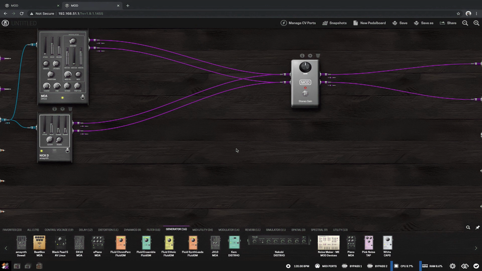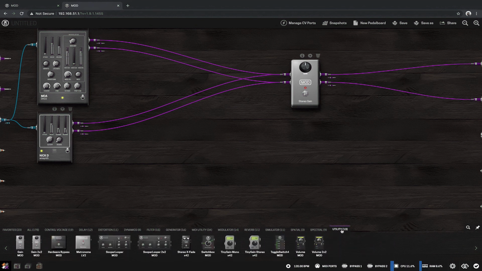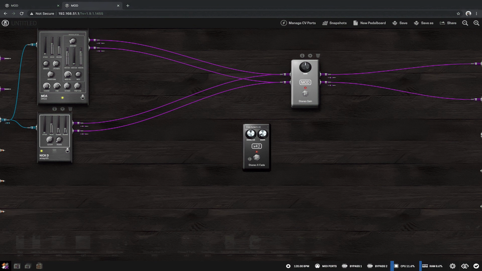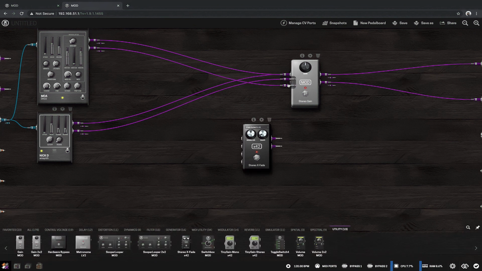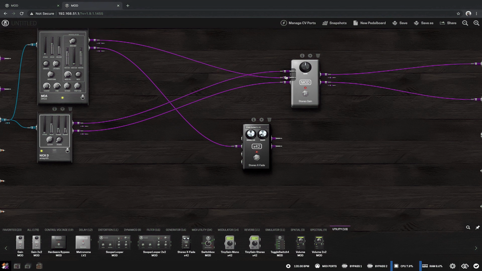But what I would really like to do is to differentiate between the two sounds. And for this, I'm going to use a utility module, the crossfader. The crossfader allows me to fade between the two different sounds smoothly. I'll disconnect the two synths from the stereo gain and reconnect them to the crossfader first, and then connect the crossfader back to the stereo gain.